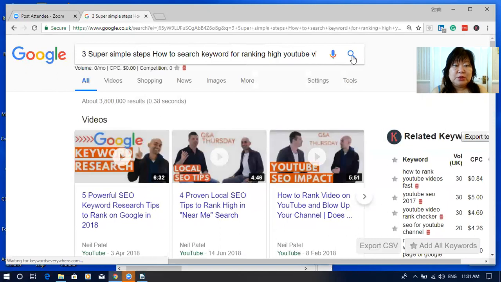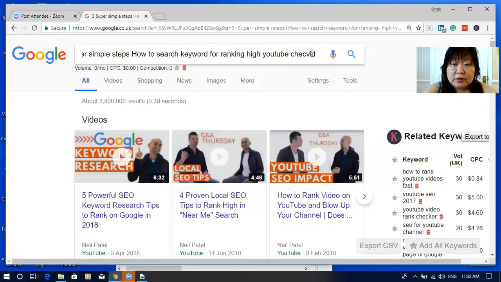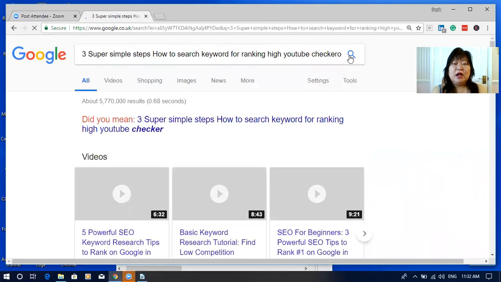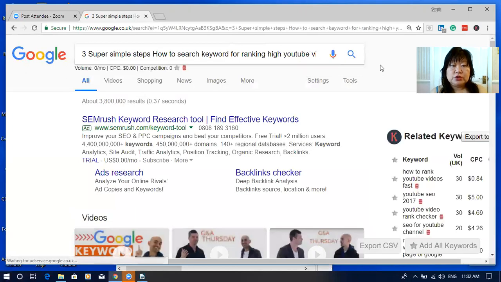Now it goes down to 3 million, which is good. Three simple steps how to search keyword for ranking high with YouTube or YouTube checker. If we change from video to checker, we take that word off. Ranking high YouTube, oh, this is no good. Checker is no good. Video checker brings it back to 5 million. We don't want that. Using the word video is better. Take it back to 3 million, which is good. Three super simple steps how to search keyword for ranking high video.